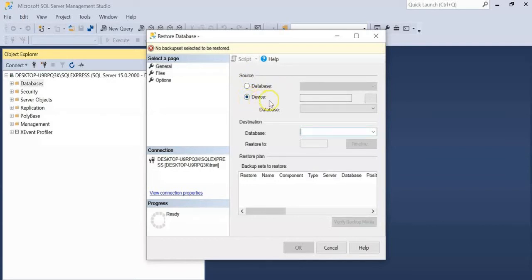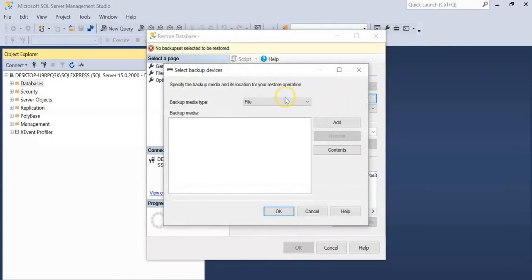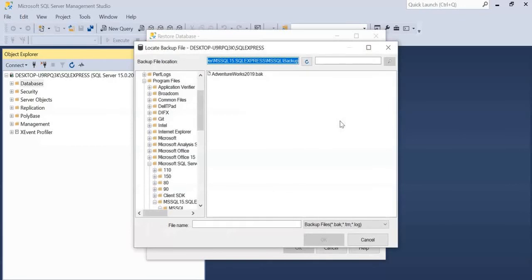Now after you've selected device, you're going to want to go over to this little button with three dots on it and left-click that. And we'll have yet another dialog box pop up that asks you to select the backup media type. The choices are file and URL. Well, we have a .bak file, so we'll leave file selected. And then you'll want to click Add. And this is pretty cool. SQL Management Studio is smart enough to look in that backup folder that we saved the .bak file to by default. So we'll go ahead and select that, click OK.